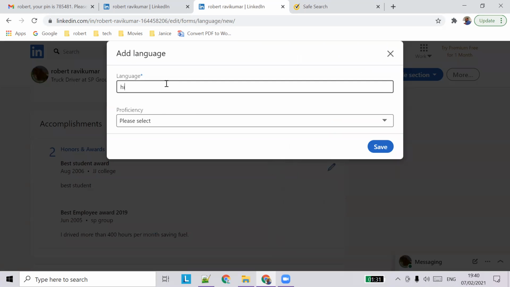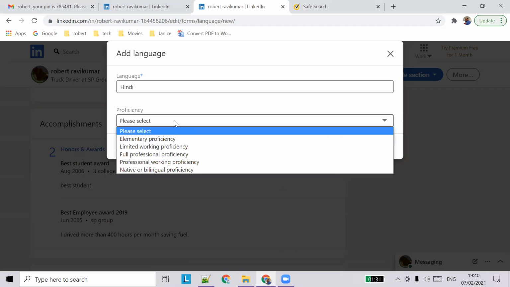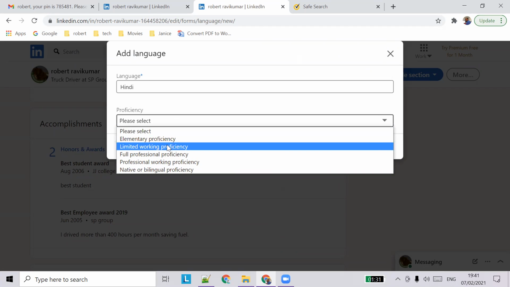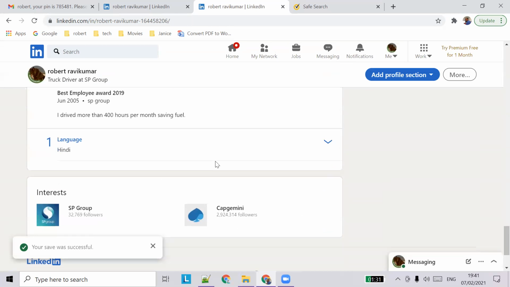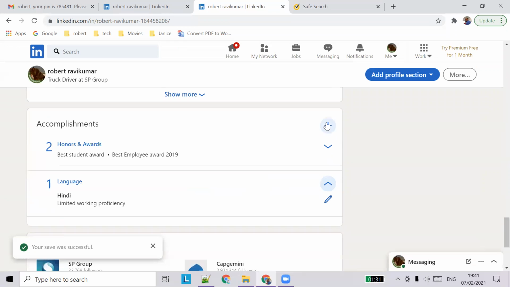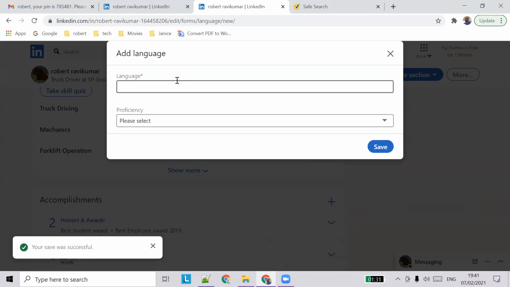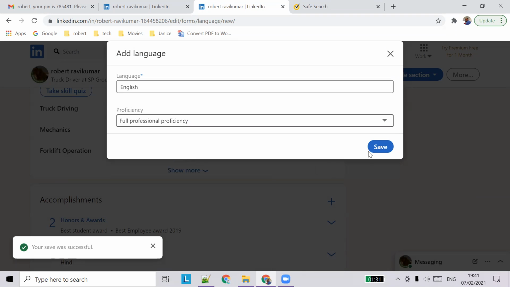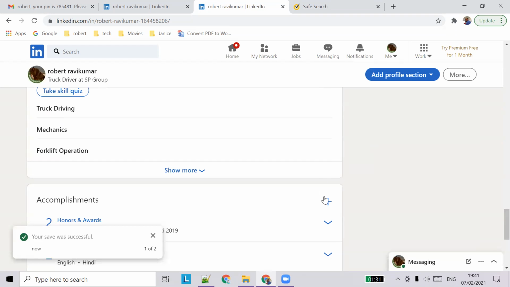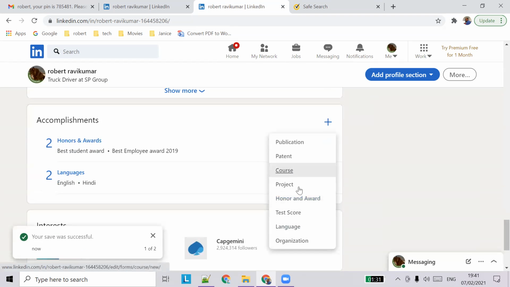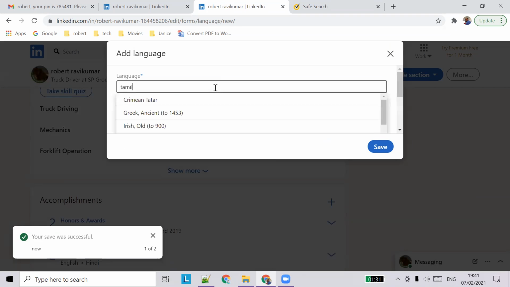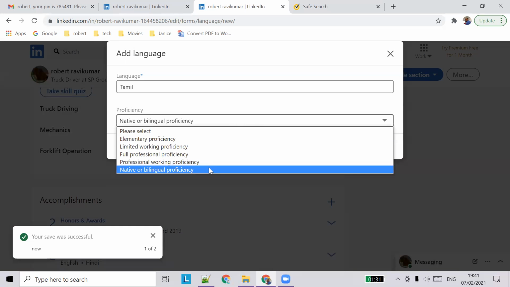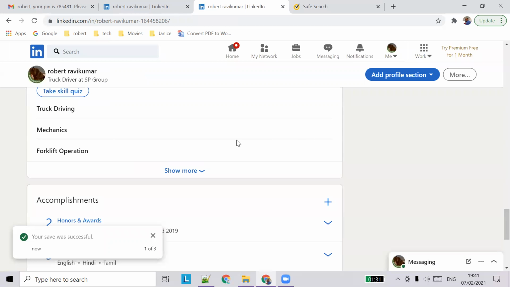So let's say I can speak Hindi, right? In case I can speak Hindi, you can say please select proficiency. For me, Tamil is my mother tongue, so I can say limited working proficiency, okay? Save. And I think language is very important. You have to add it. You can add multiple languages. You can say English, full professional proficiency. Okay. So you can choose your proficiency in each language. My mother tongue is Tamil, so for Tamil, I have native or bilingual proficiency. You can choose your level of comfort with the language.